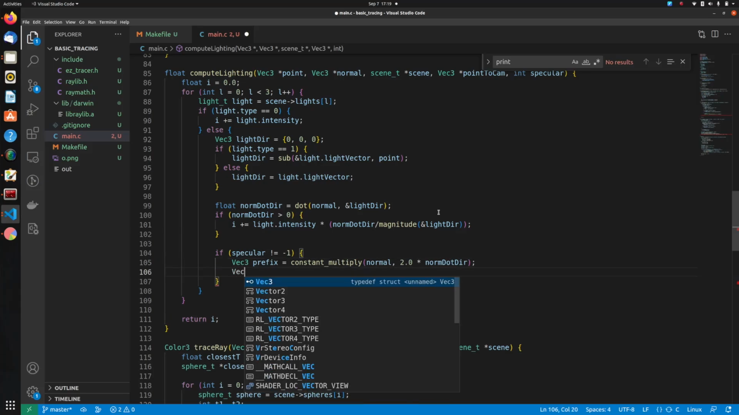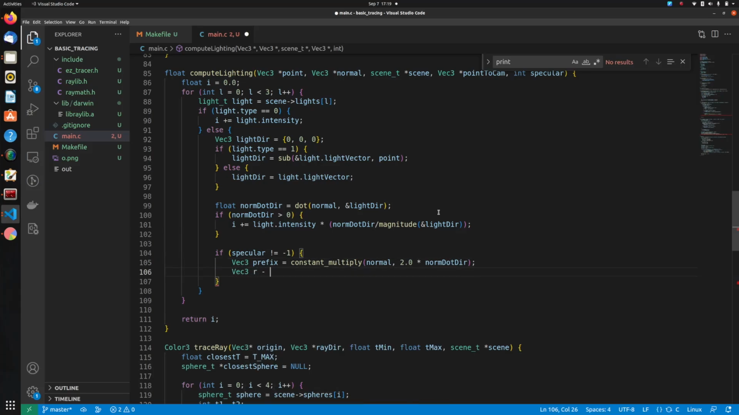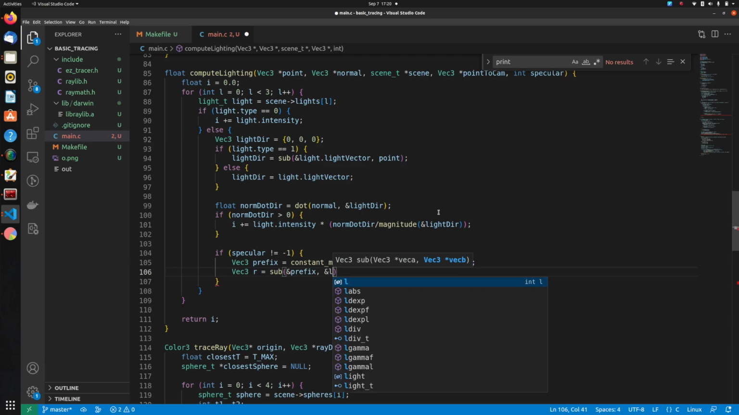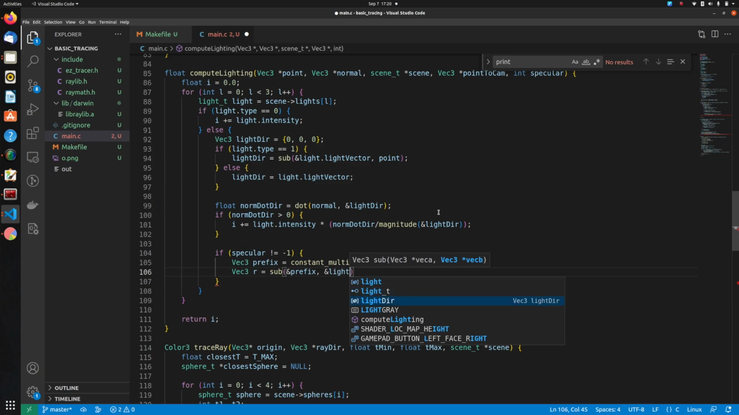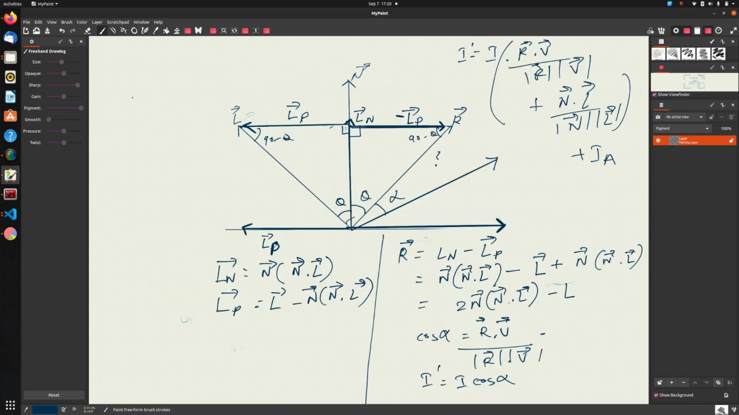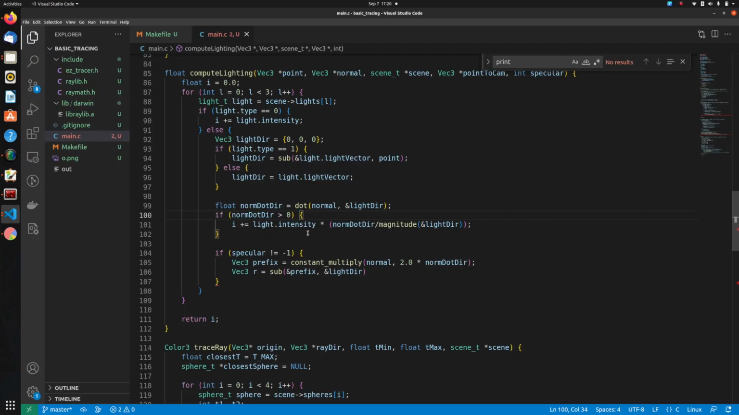And now we can easily calculate the reflected ray, which is nothing but the subtraction between this prefix and the light dir. So the prefix is pretty much this 2n, 2 multiplied by the n vector multiplied by the dot product of n dot L, and we subtract L, the light vector, from it, right? And now we have the reflected ray.